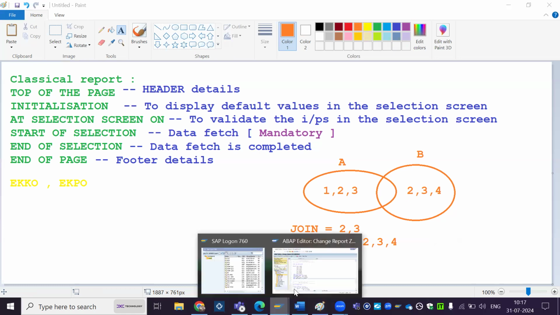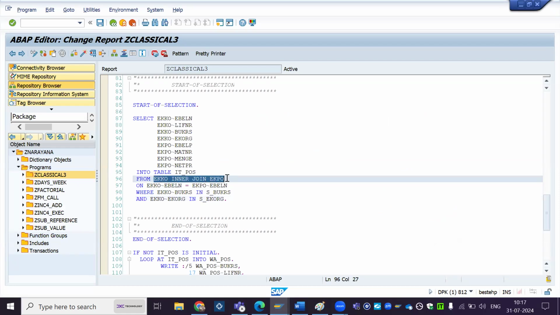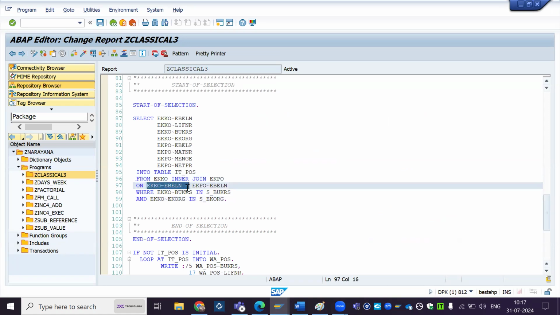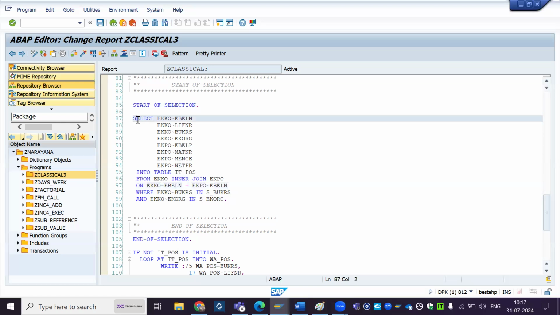So here, similarly, we are trying to join two different tables, EKKO and EKPO, based on the common field. What is the common field? EBELN. EKKO EBELN equal to EKPO EBELN. That means based on that common field, we are trying to fetch the data from two different tables. So start of selection is our event name, and we have a select statement.